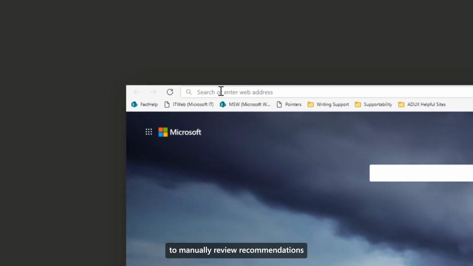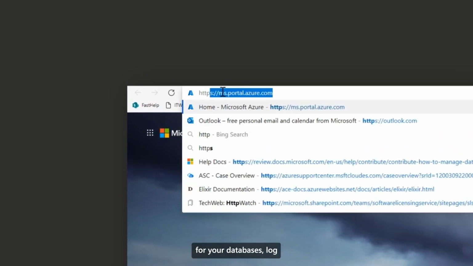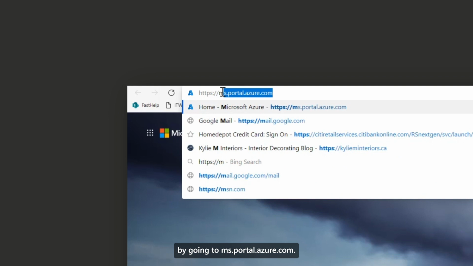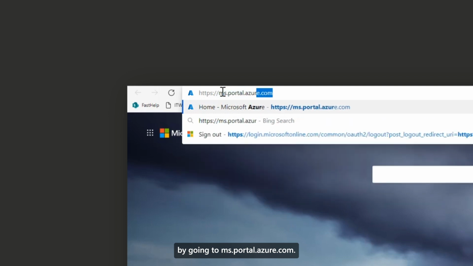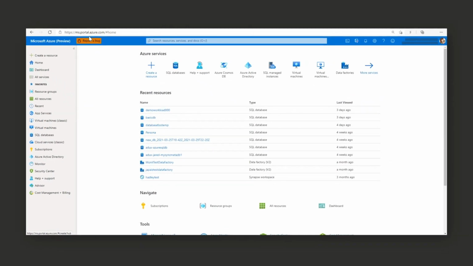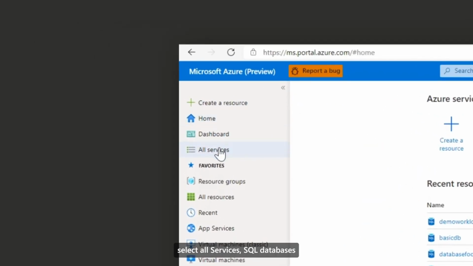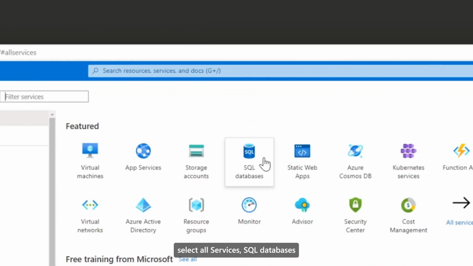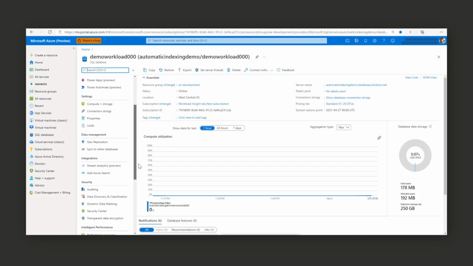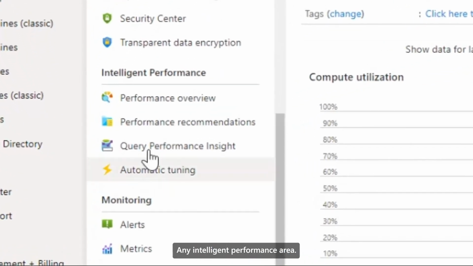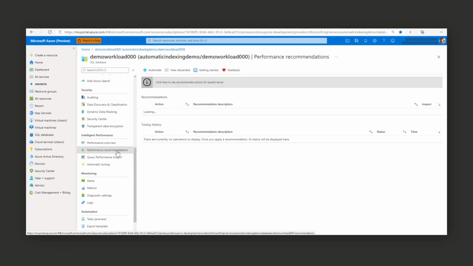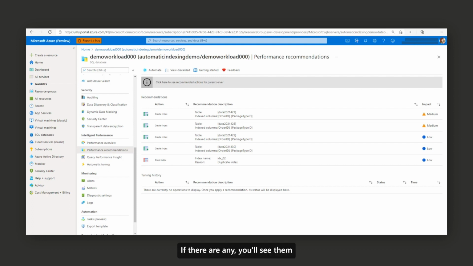To manually review recommendations for your databases, log into your Azure subscription by going to ms.portal.azure.com. In the Azure portal, select All Services, SQL Databases, and then choose a database. In the Intelligent Performance area, select Performance Recommendations. If there are any, you'll see them listed as a table at the top of the page.